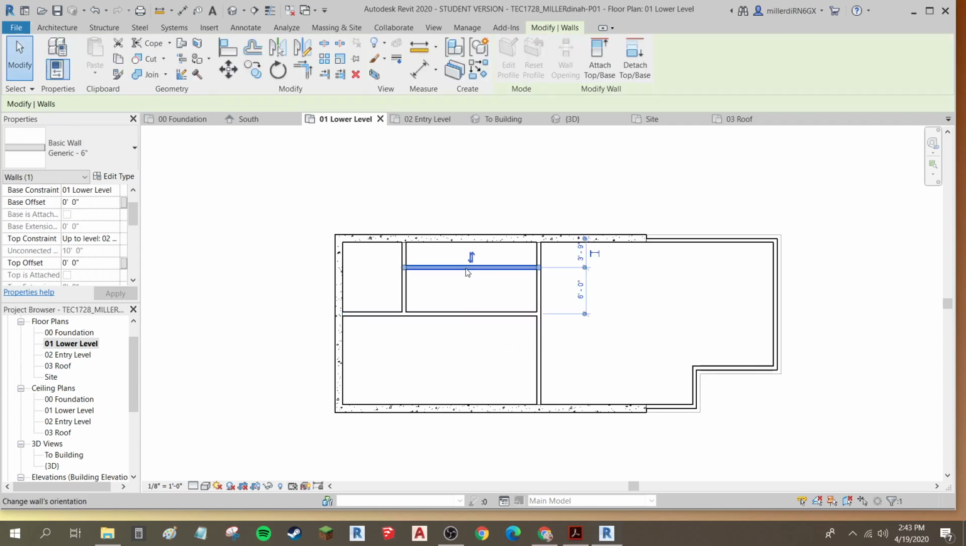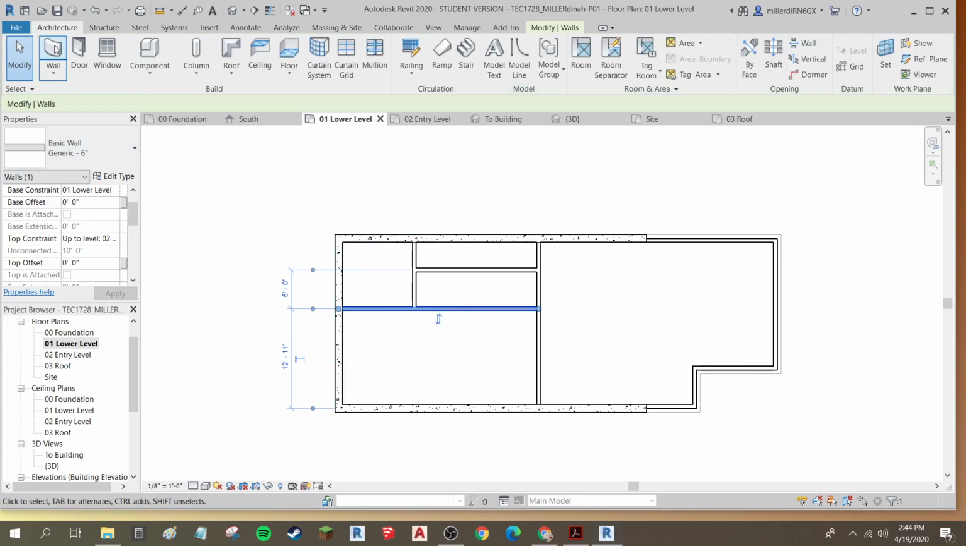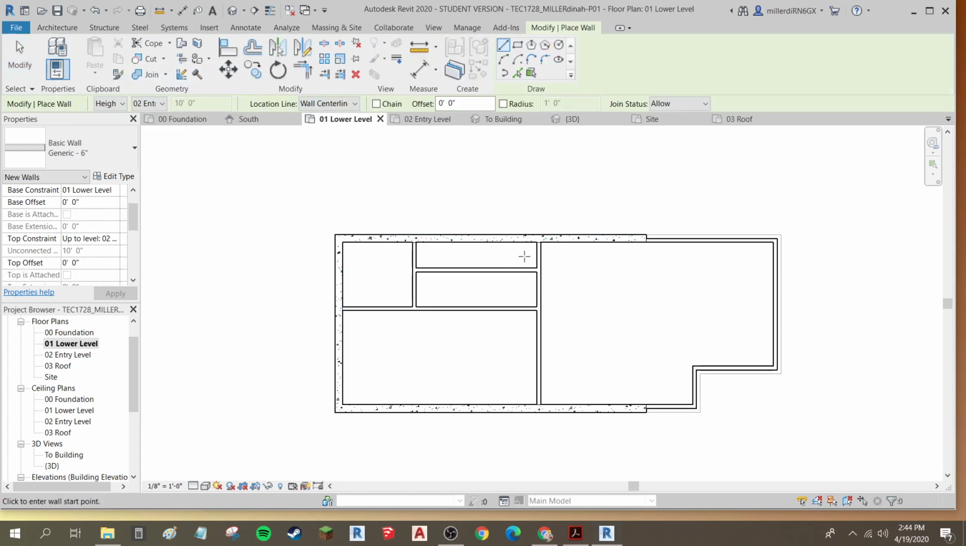I can, of course, also click on any of these and use my arrow keys to nudge them into place. But once again, keep in mind there are no specific measurements you need for any of these particular walls. I'm going to go back into the architecture tab, back into the wall command, and I'm going to add in one more wall to separate those two.